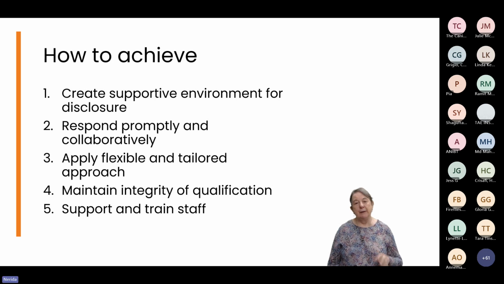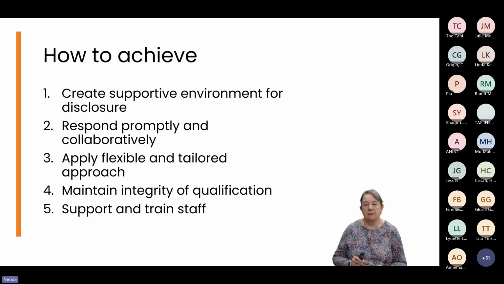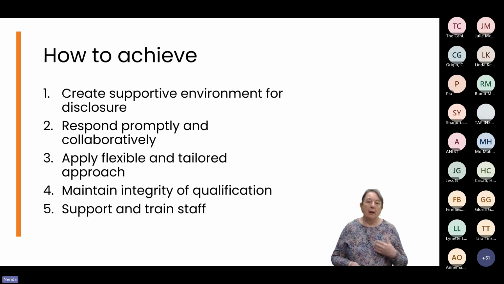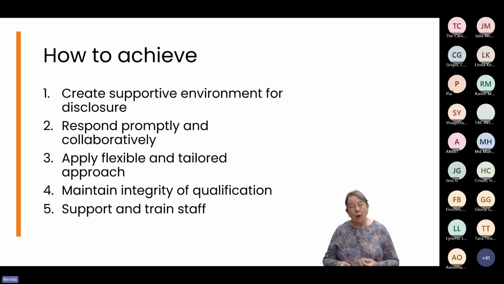Yes, as I said, we need to protect the qualification's integrity. So adjustments need to help learners participate. They don't remove the core skills or the tasks. If something truly can't be changed, explain it clearly and kindly, and look for other training or assessment options if needed. Make sure your trainers and assessors know their responsibilities under the disability standards and help them recognise barriers, apply adjustments confidently, and create a learning space that's flexible, inclusive, and fair for everyone.